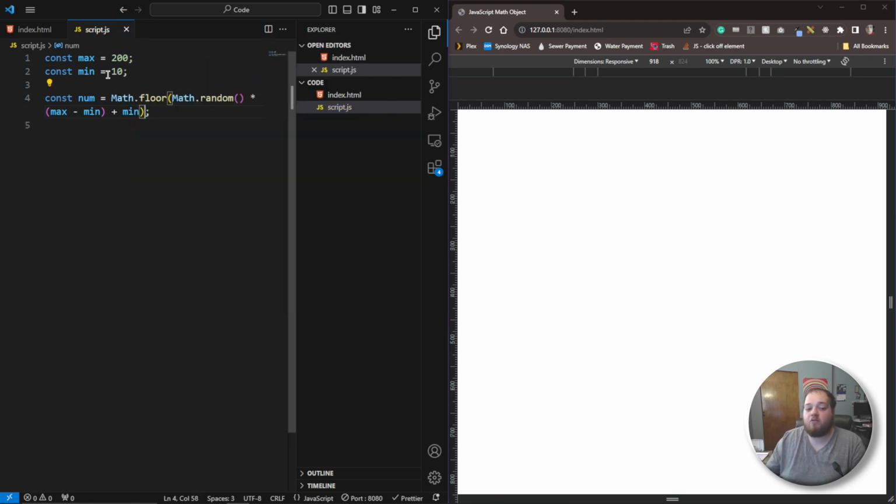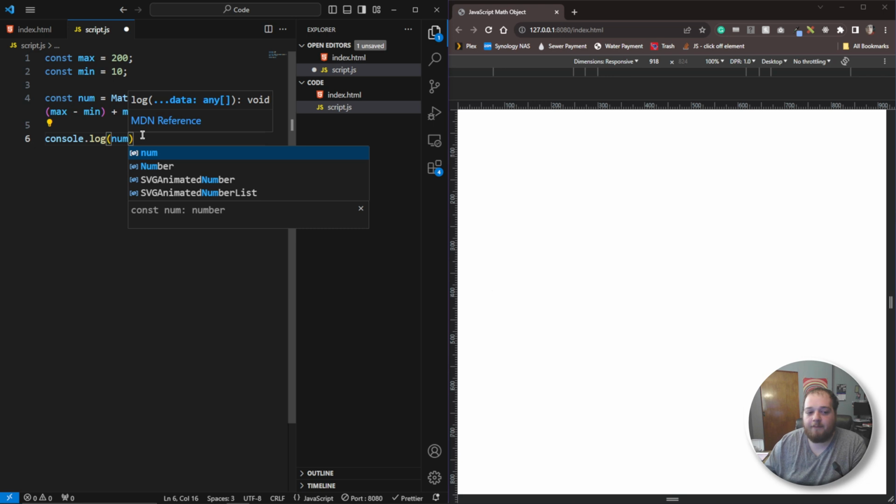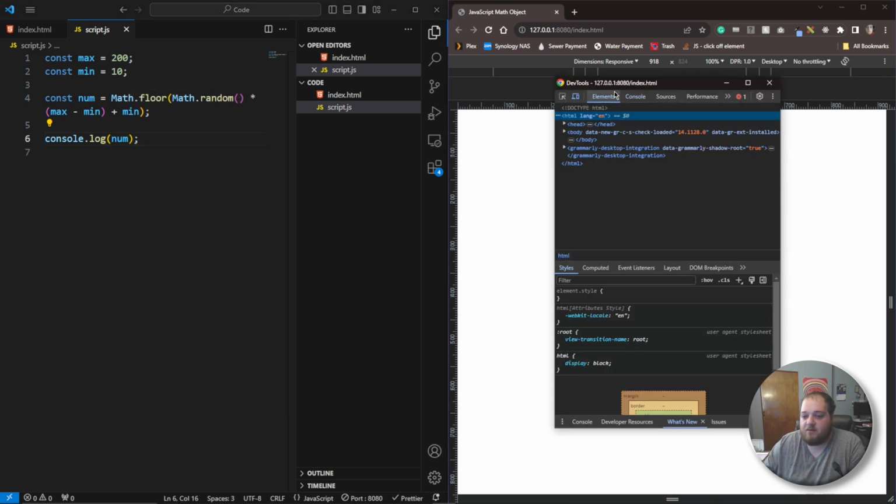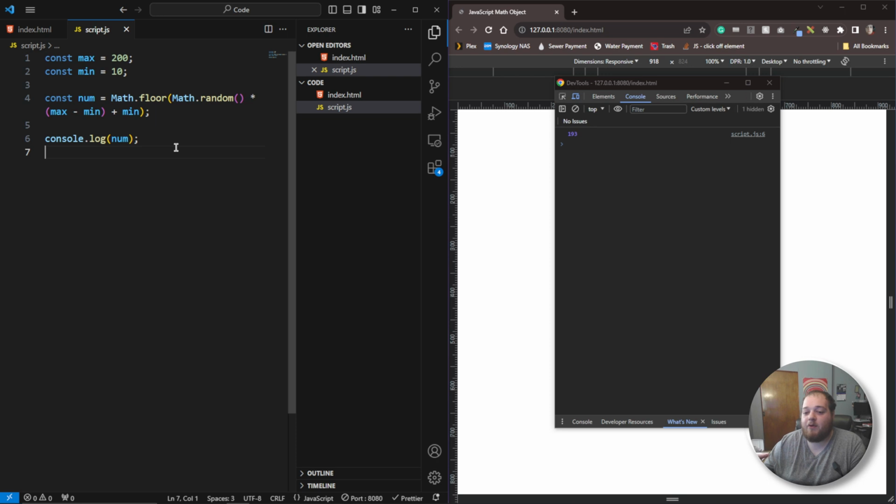The way this is going to work is that it's going to evaluate this first. Then it's going to generate our random number between 0 and 1. And then we're going to first subtract the max minus the min. And then it's going to multiply our random number times that result. And then our min is going to be added to that result. So when all is said and done, we can console.log num. And if we inspect, we should get a random number in any range between 200 and 10. And if we keep saving, we keep getting random numbers between 10 and 200.